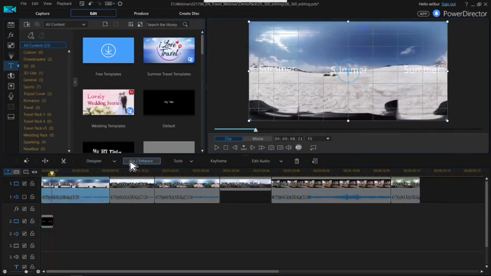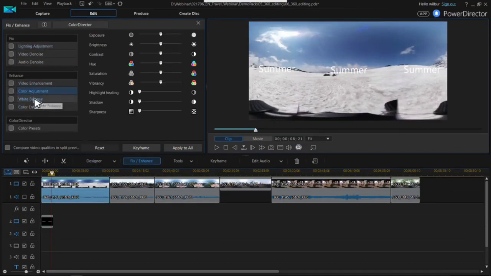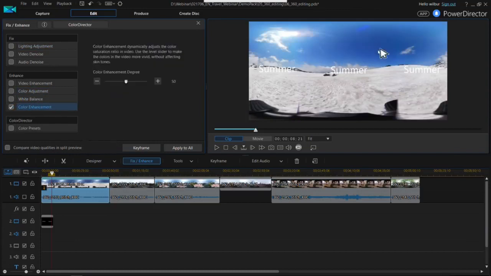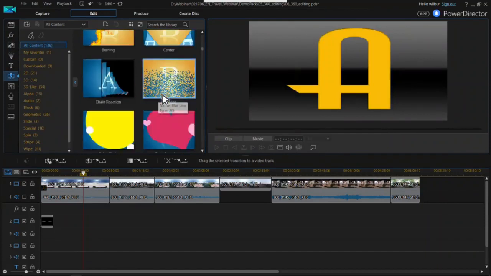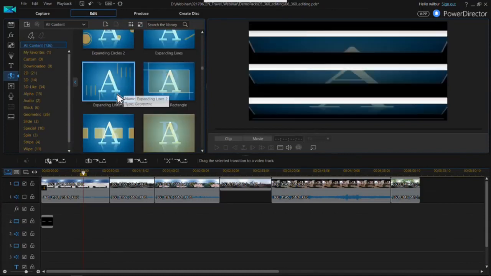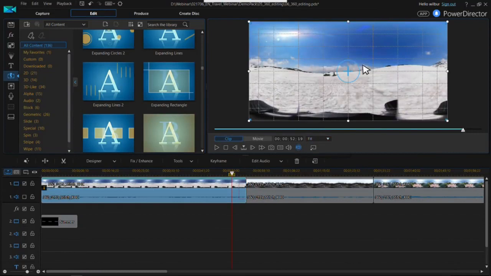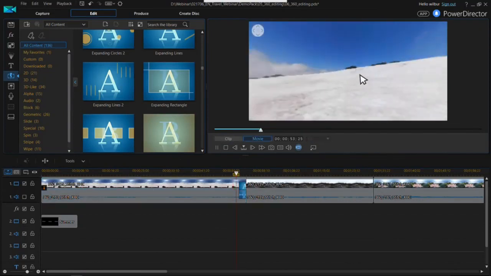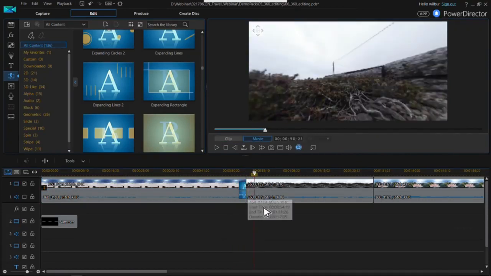And if you want to enhance the color, you can do the same thing: Fix Enhance. Then we have color balance, color adjustment, or color enhancement here. You can see the sky is already much more blue. So this is the same way you do in 2D video. And also for transitions, there are a lot of different transitions you can use. You just drag one in between the two clips. Once you play in the 360 viewer mode, you can see the transition is applied to these two different clips.